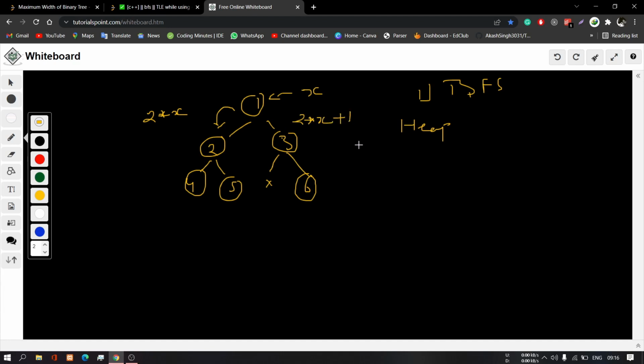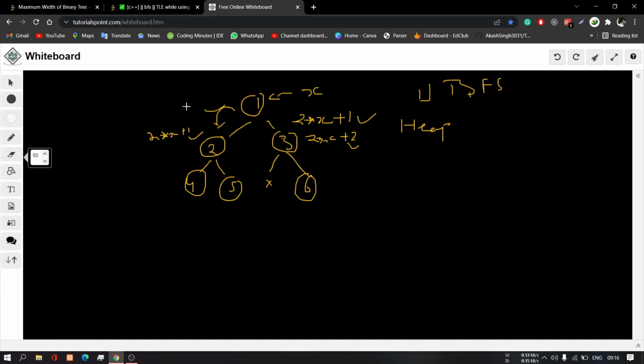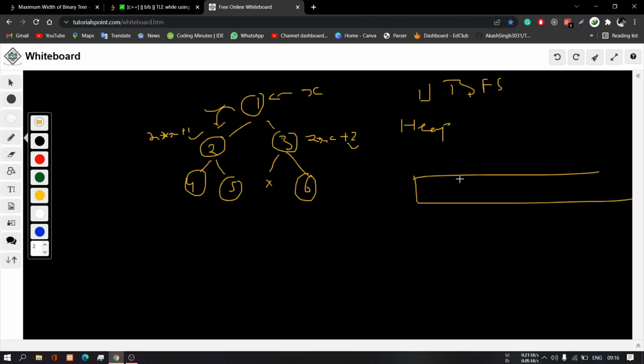Okay, so here is an optional thing, like in heap we do 2 into x plus 1, and here 2 into x plus 2. So you can take this also, or you can take this also. Okay, both of these are correct, but however I will take this example. Okay, 2x plus 1 and 2x plus 2 for the right side. So what it is representing now, like if in the heap all the elements are in an array.